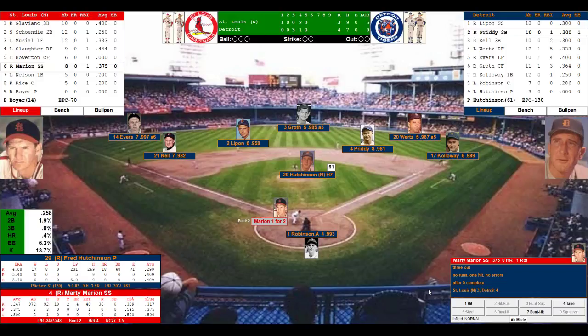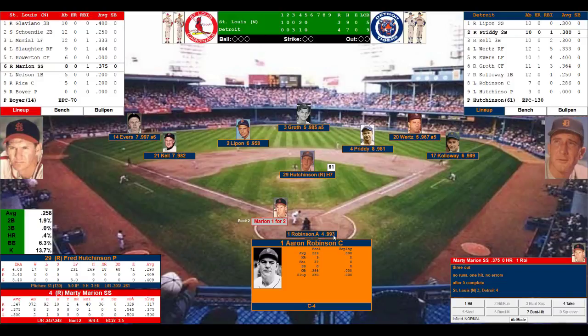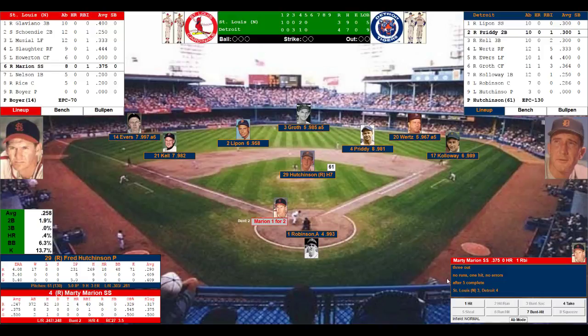Righty-righty matchup. Aaron Robinson's now behind the plate. He's taking it. It was a double switch. Was it a switch or they... No, they just switched to Robinson for the catcher. He's the new catcher. 4 out of 10 catching ability, 4 out of 10 arm.